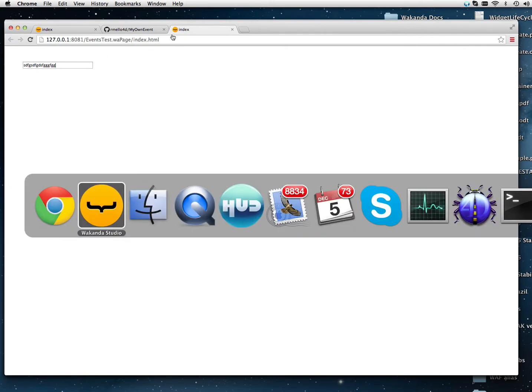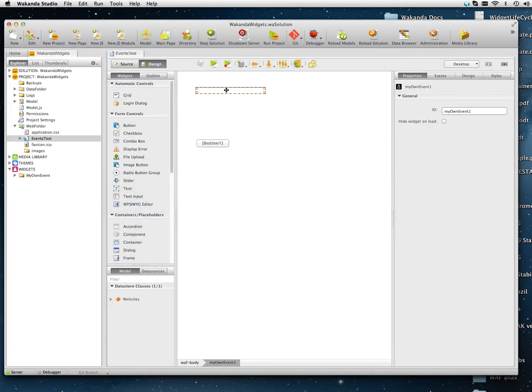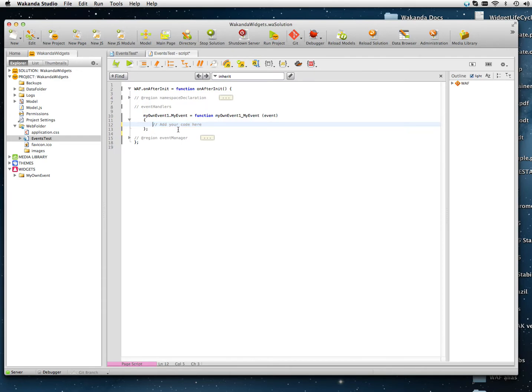Great. If I go back to Wakanda, now what I want is, let's say that after the user types something and hits enter, I want to show the button. So in my widget here, if I look at events, you're going to notice that there's a new event here I called MyOwnEvent. But you can call it anything you want, and you can have many events related to your widget. We're going to see right after how I do that through the code. It's very simple. But at this moment, I'm just going to edit the event.